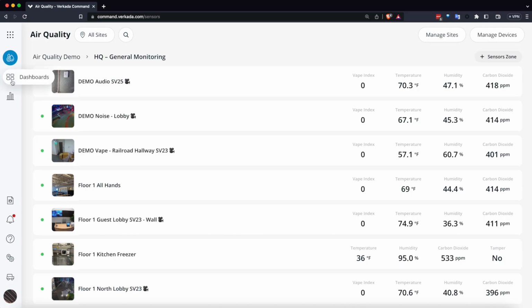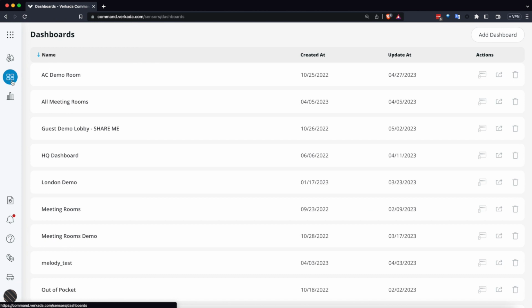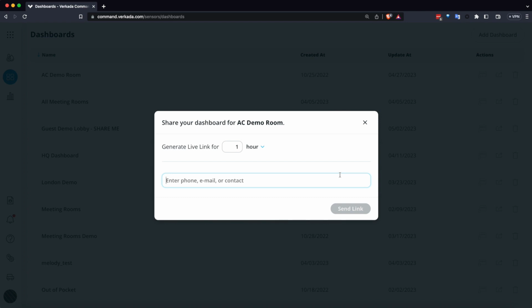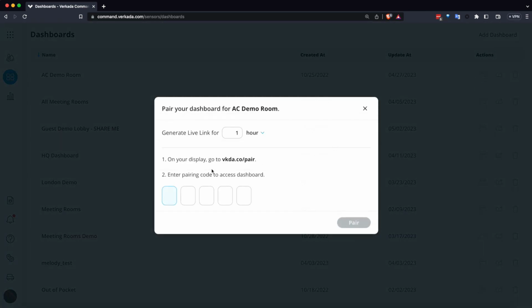One easy way is via dashboards, which work in a similar way to viewing stations. You can use this share button to send it to a third party by just asking for their phone number or email contact, or pair it with a smart TV that is able to go to this website here and display a 5-digit pairing code.